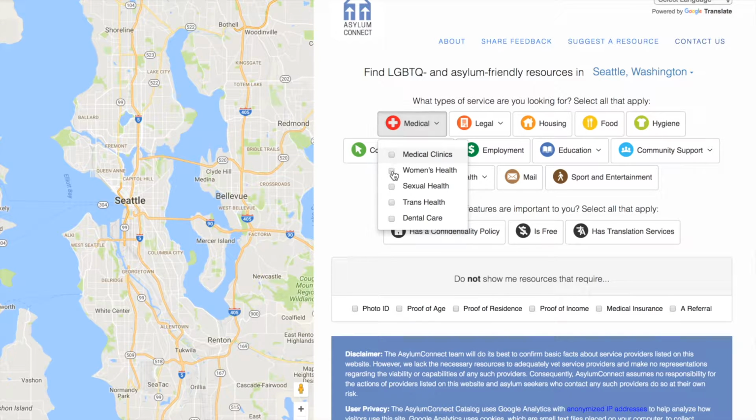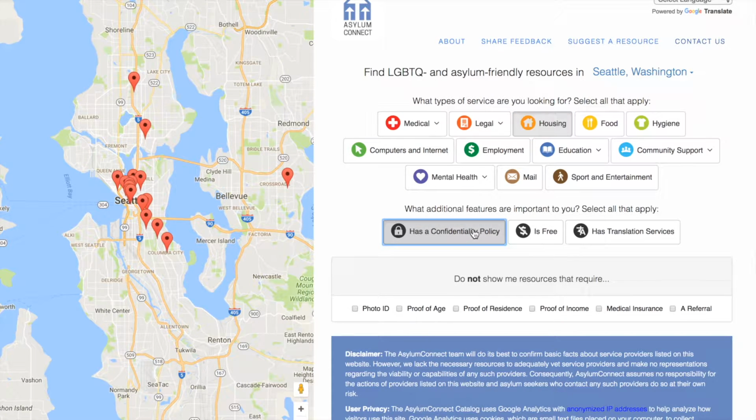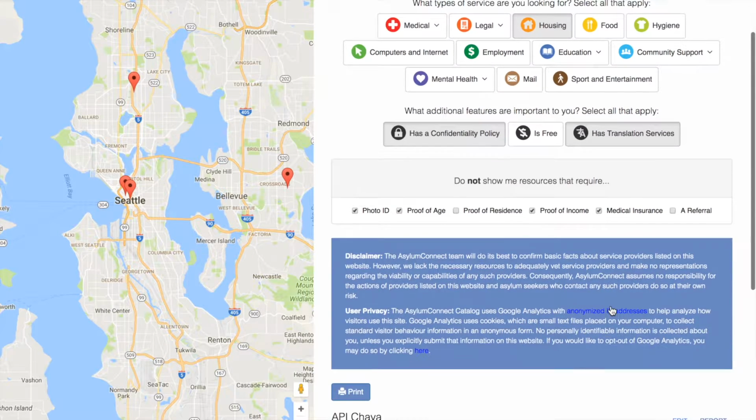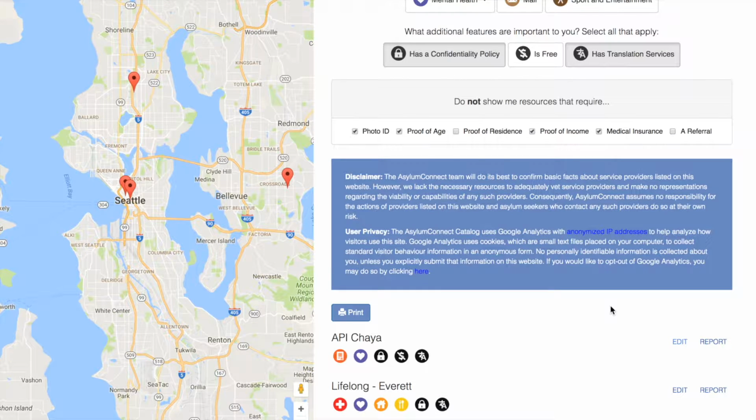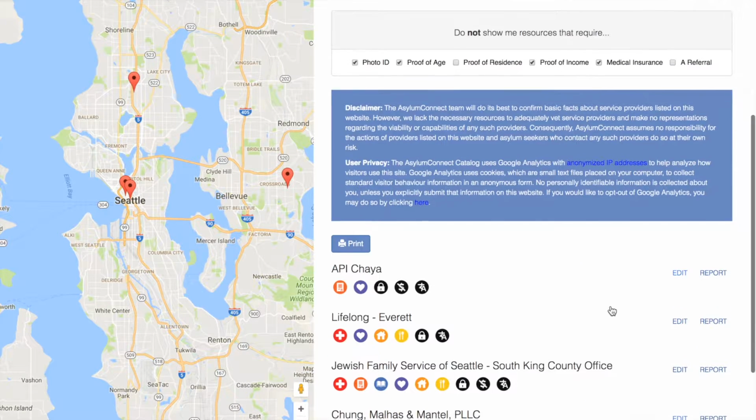To personalize your search, first select the additional features that are important to you, such as whether you are looking for a resource that is confidential, free, and/or has language translation services available. Then click on the Do Not Show Me resources that require tab and select as many options as you want. For example, if you do not have a photo ID, proof of age, proof of income, or medical insurance, select all 4 of these options now. Our catalog will then automatically remove from your search all of the resources that require these forms of documentation. Then scroll down to see the results.